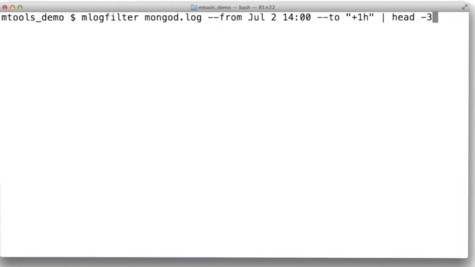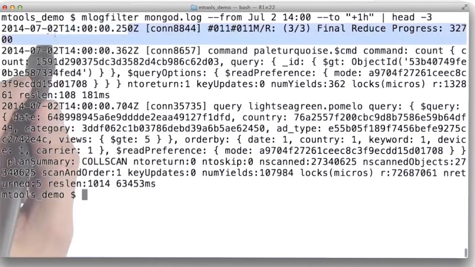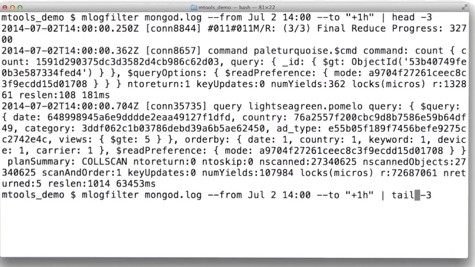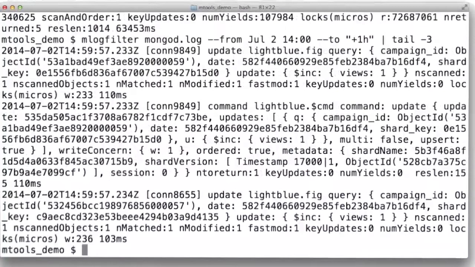First, I look at the first couple of lines, and you see here it started at 2 p.m. and now I repeat the command, but I look at the last 3 lines. It takes a bit longer because it has to go over this entire hour, and you see it finishes with 2:59:57, just before 3 p.m.